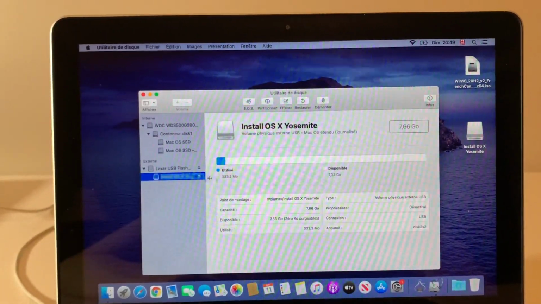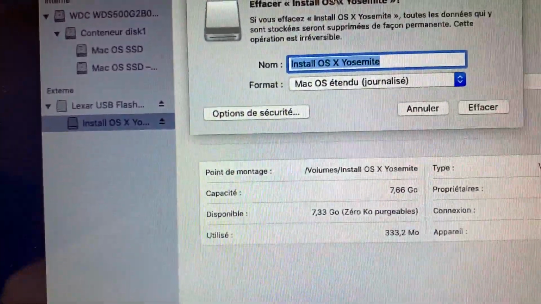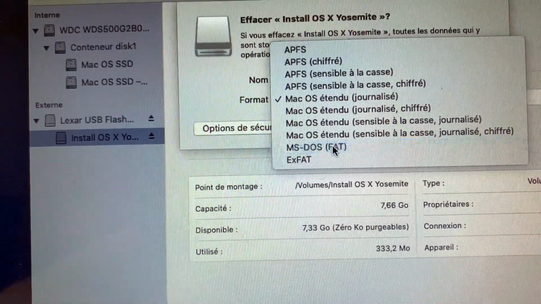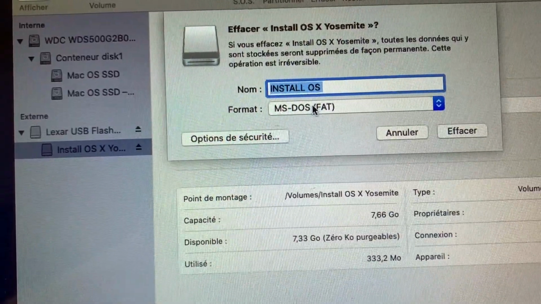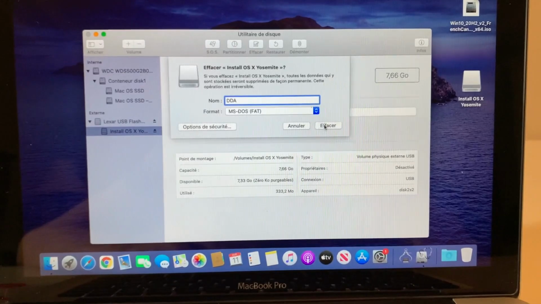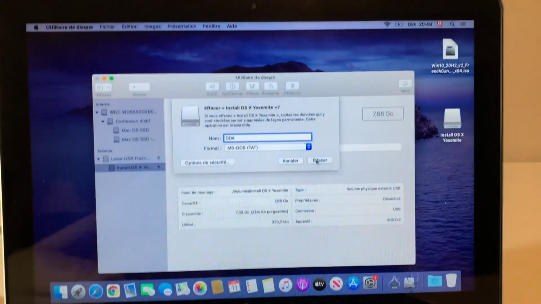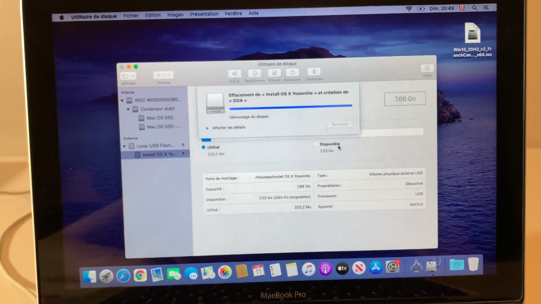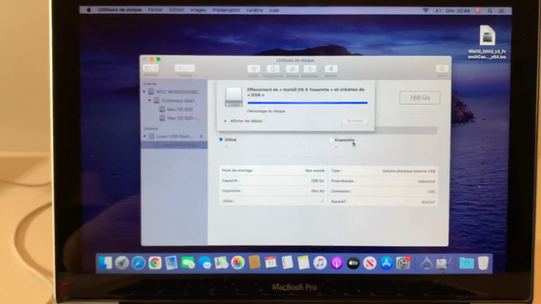So it's an old USB key, and I want to erase it, and format it in MS-DOS FAT. So you want to format it in MS-DOS FAT, and we're going to call it, for example, DDA. I don't know why, but any name. And you will press erase. Doing this, you will lose everything on the USB key, of course. So here you erase the USB key, and now it's going to erase it and put it back in the good format to perform this procedure.